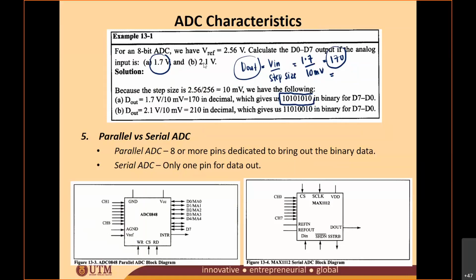Okay, if you're going to convert 2.1 volt, this analog value, and find out what the D out, the digital value, is, then 2.1 volt divided by 10 millivolt gives you 210, and this 210 you convert to a binary number, so you will get this value.